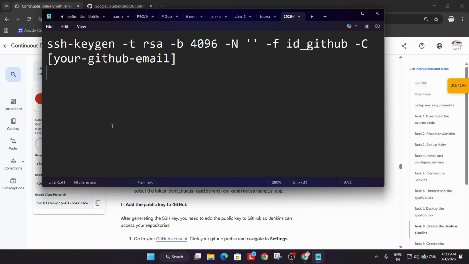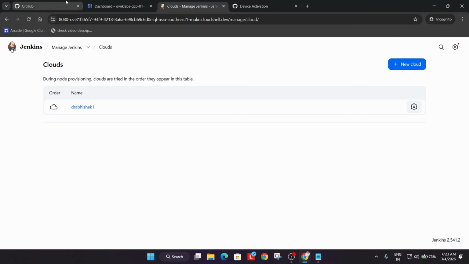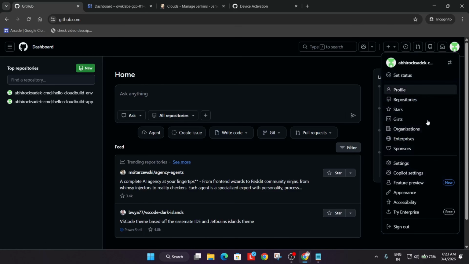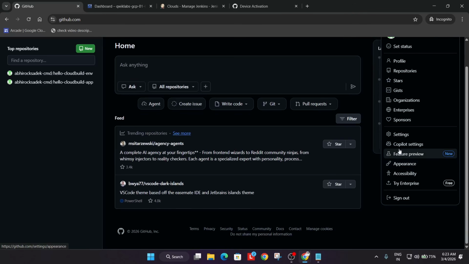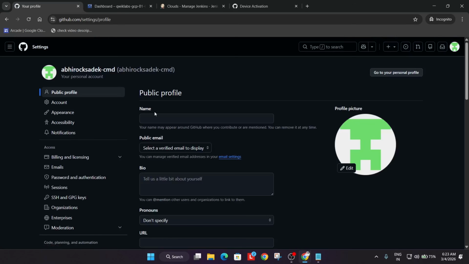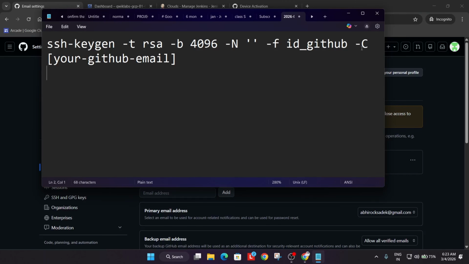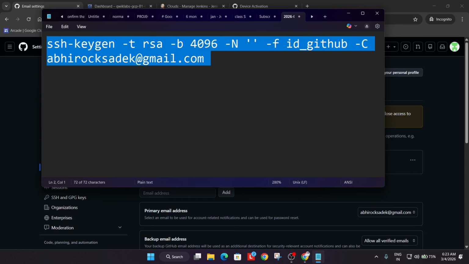Your GitHub email. How will you find it? You have to come back over here. Here is the GitHub. You can just open github.com and make sure you are signed in. Now from here, just go to settings, and from here you can see emails. So from here, just copy this email and paste over here, replace it. Make sure you are carefully replacing it. So like this, you have to replace, select the entire content.